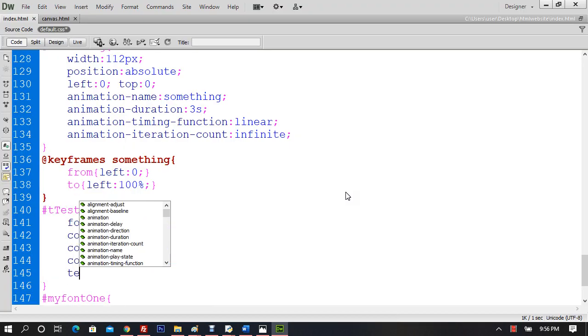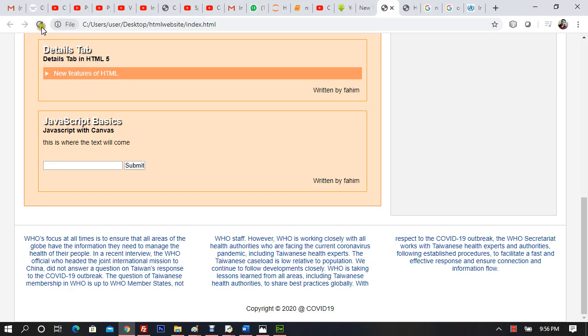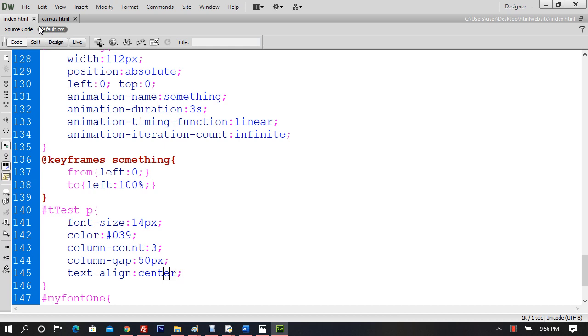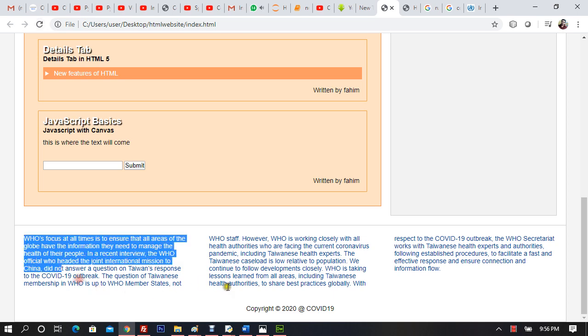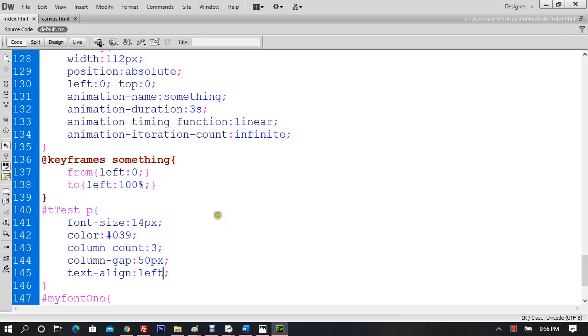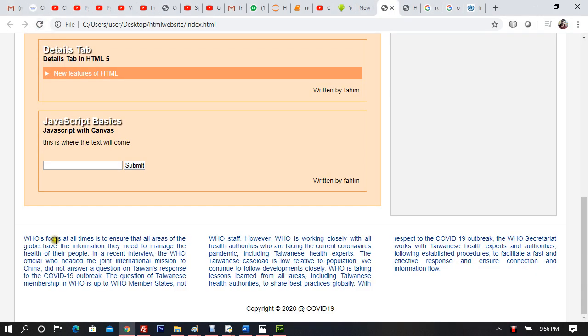Now where do you want to align the text? I can say text align center. Now it aligns my text to center. Now why would you align text to center? Text align left. Save, and now you can see text align left has worked. Even if you want to justify it, you can say text align justify. It's going to evenly justify it, just like you justify text using MS Word. Now you can see it looks much better.